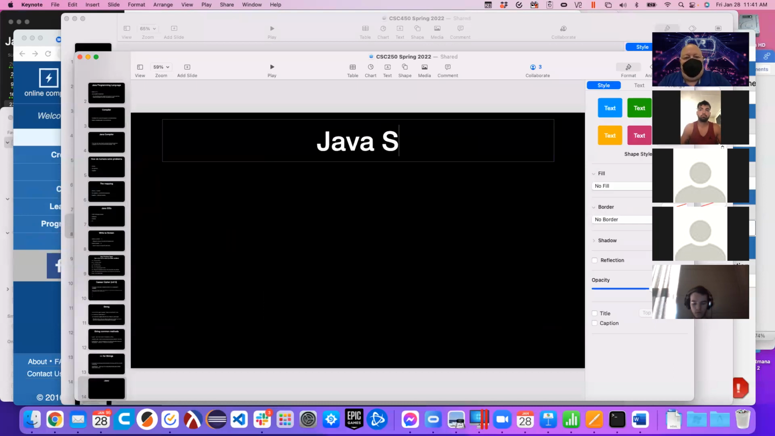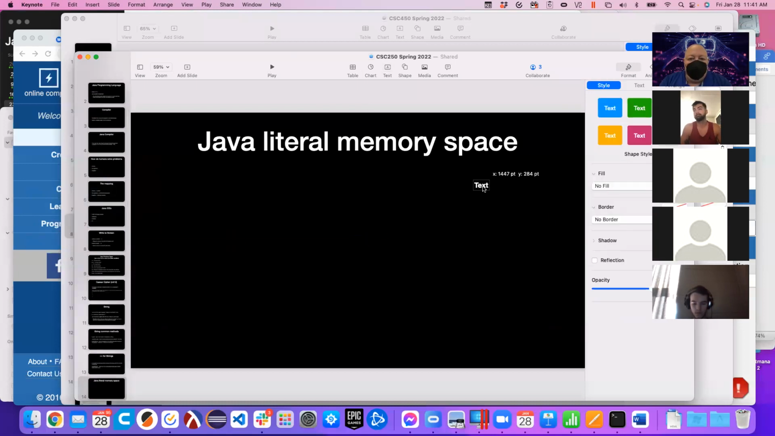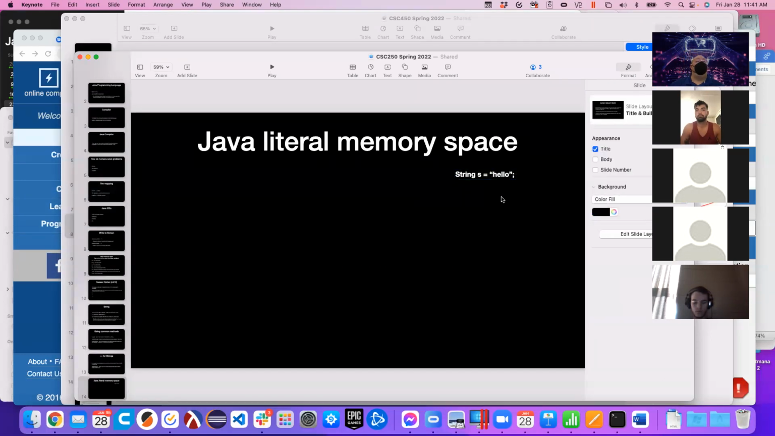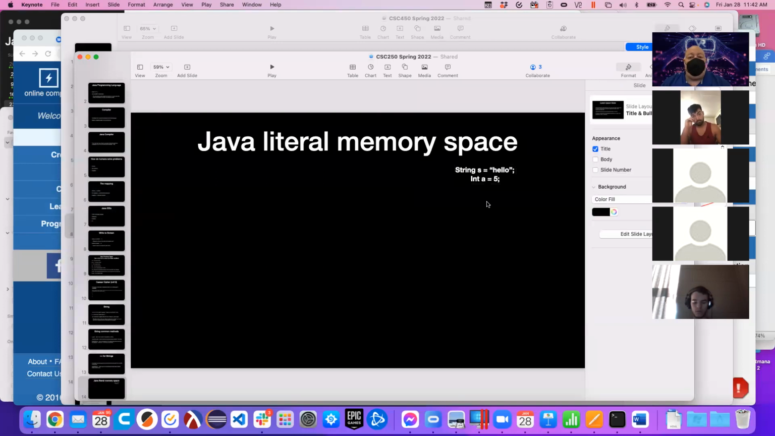So let's say Java. I'm going to call it literal memory space. When I say something like string s is equal to hello, it views this hello piece over here. It says, oh, that's the literal string value hello, which is no different than me saying, let's just take something away from strings, int a is equal to 5. That is the literal value 5. Literals are just hard-coded values of types that are built into the language.